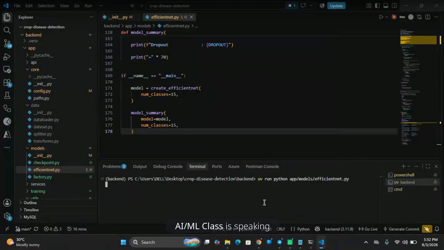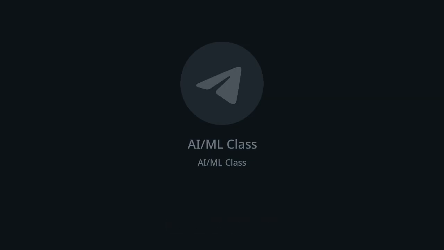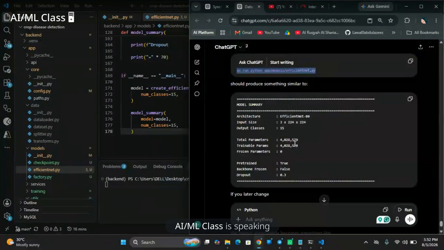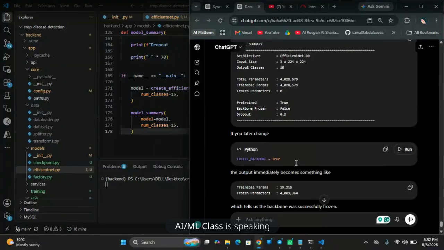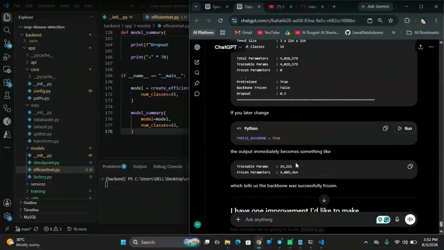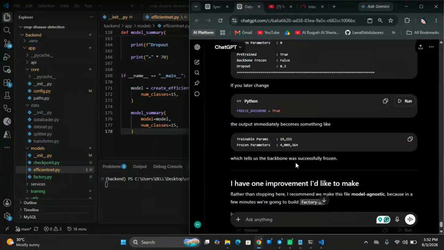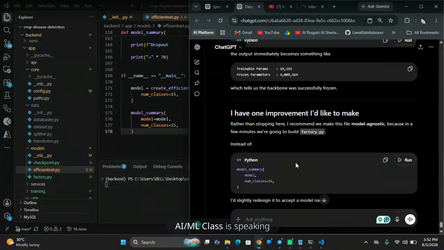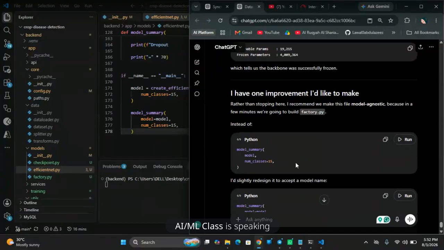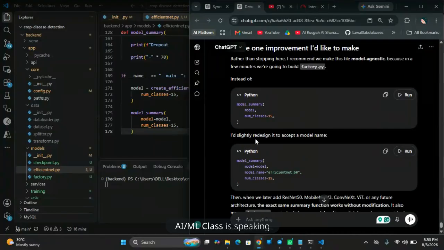Let me click on enter. Let's see what it does. These are our expected outputs. If you later change to freeze backbone through, instead of model summary, we can do model. I'll slightly design it to accept the model.